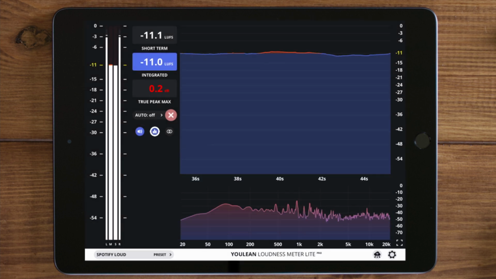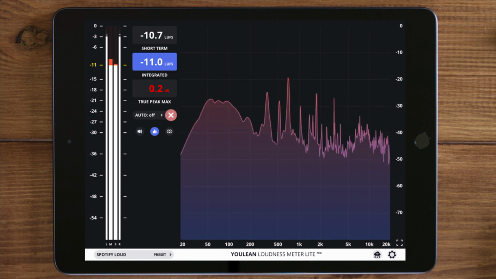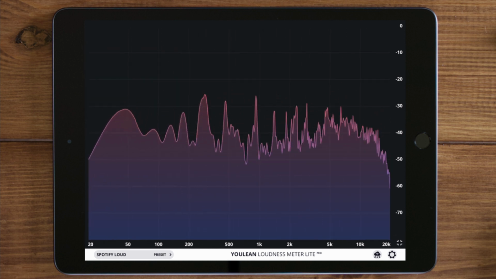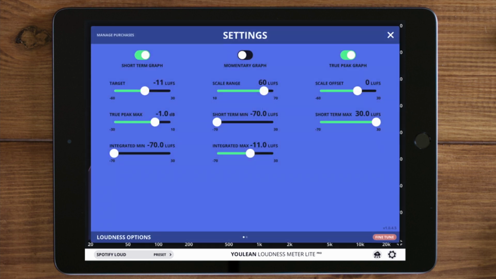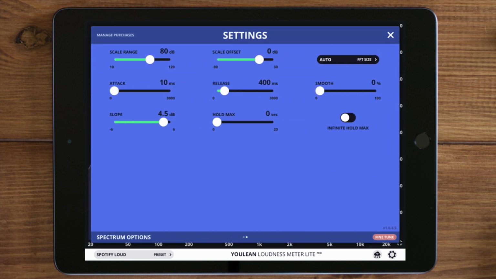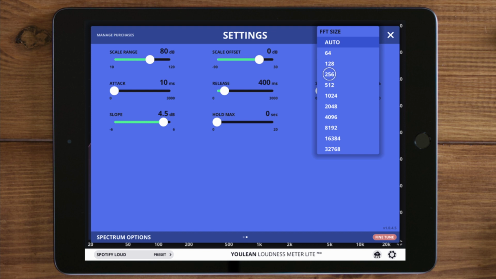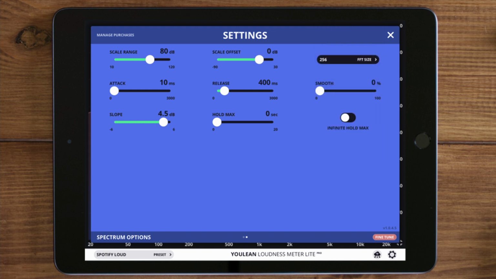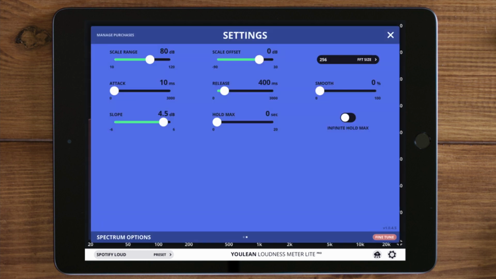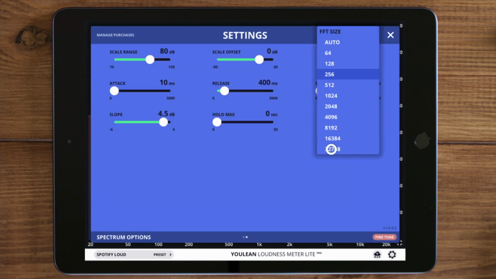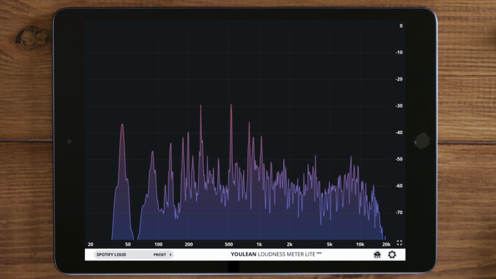I'm going to quickly maximize the frequency spectrum because again we can customize this to our liking. If I open the settings again at the bottom right and swipe to the left, we gain access to all of the spectrum options. A useful one to adjust is the FFT size up here. Auto is pretty good, but we can lower the resolution if we'd like. Or, potentially more useful, if we open the settings up again, is to increase the resolution, and now you can see there's a lot more detail.